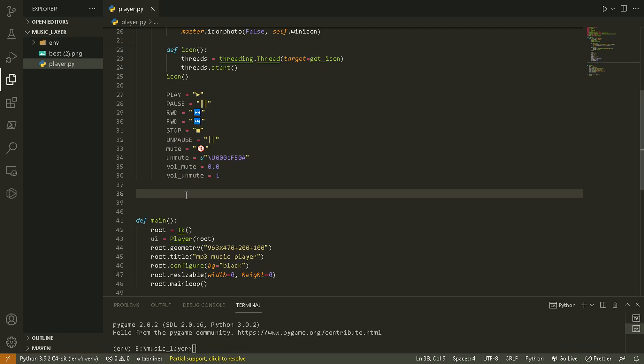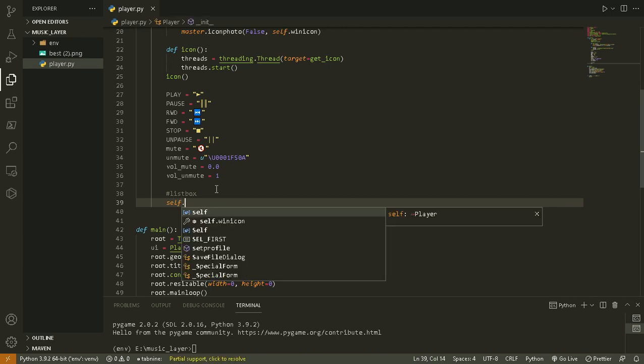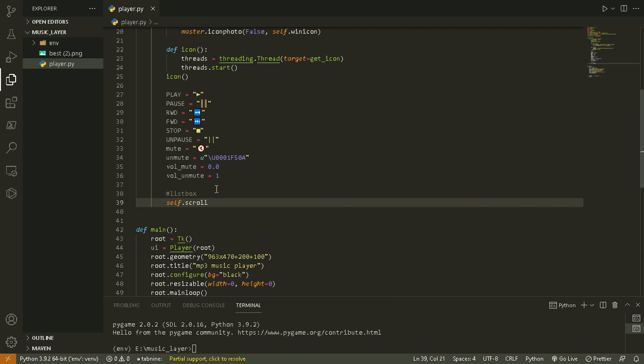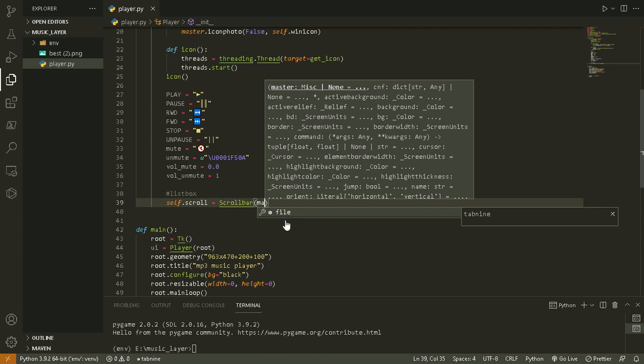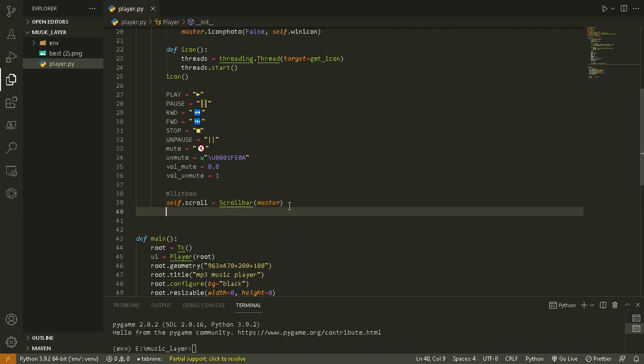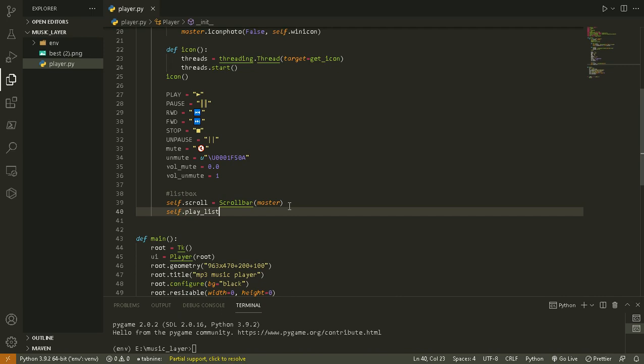So now let's do this. You can just write a comment, list box. Our list box has a scroll bar, so that's why we'll first create a scroll bar. So list scroll, self.scroll equals scroll bar. We'll be using the scroll bar widget in Tkinter, so we'll use scroll bar, and then we'll set it to master. So self dot playlist equals list box.